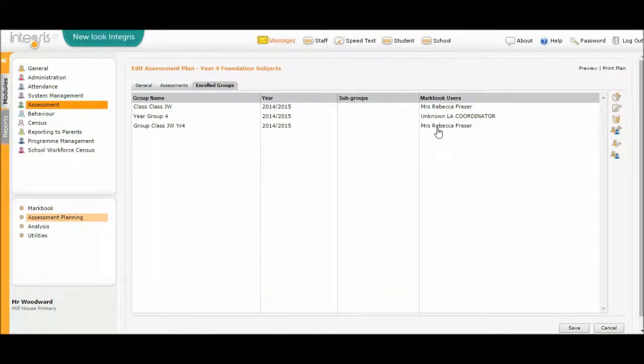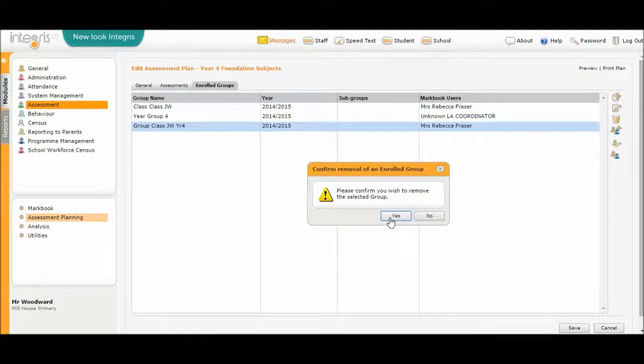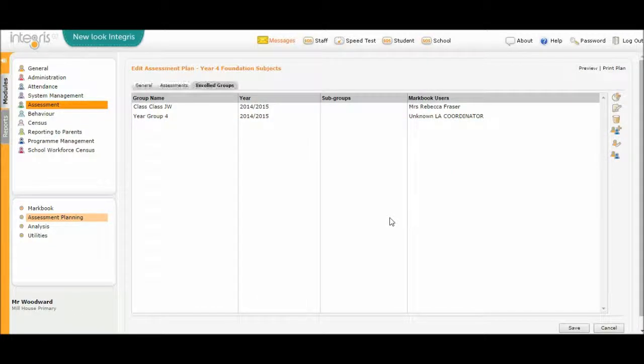If you want to get rid of it, then you actually need to get rid of the markbook altogether, in which case, like I say, you would click here, you would click there, and it would say please confirm, and confirm, and now they're gone. Save that to keep those changes, or if you make a mistake, click cancel to undo everything you've just done.